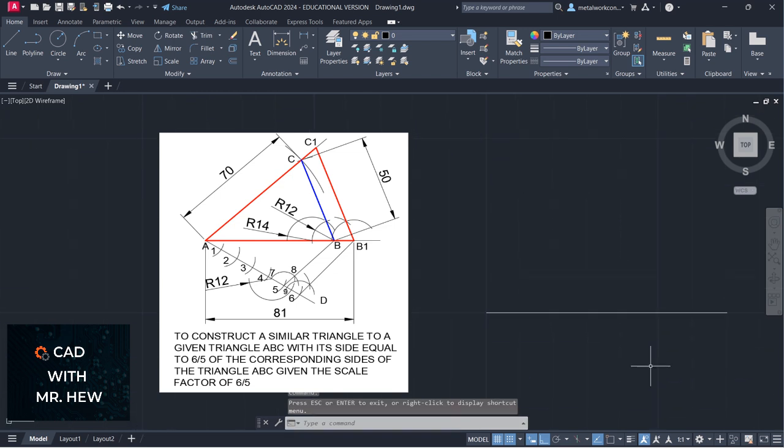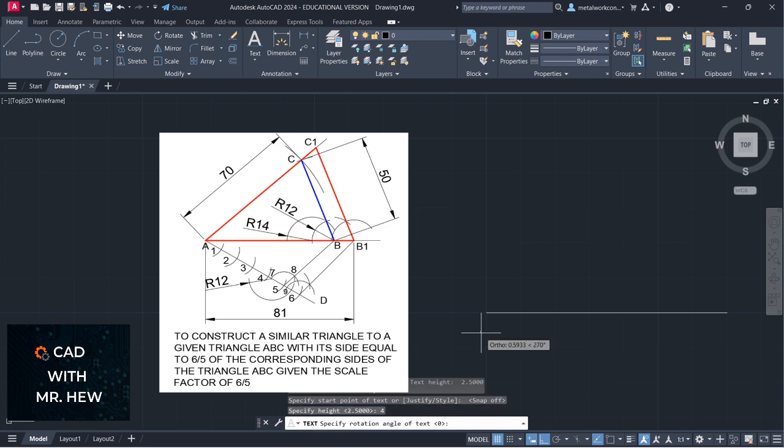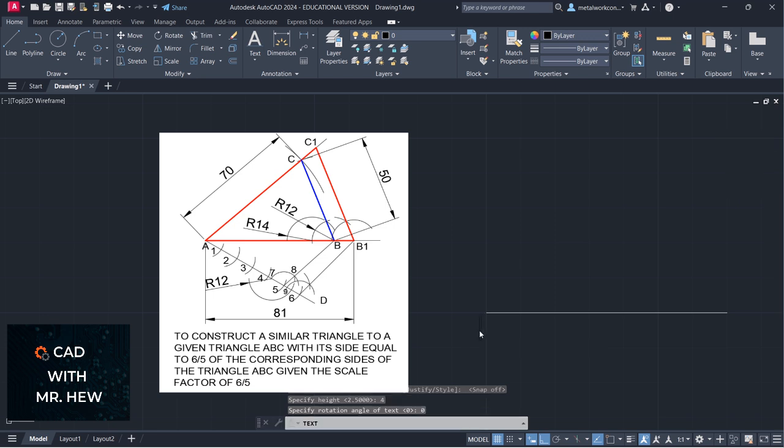All right, so I'm going to label a line for you. So I'm going to turn off snap. I'm going to choose right here. The height will be 4, rotational angle 0. So this will be capital A. This will be B. So I'm constructing the given triangle.